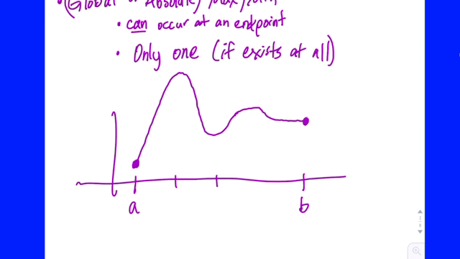There we go. So I'm going to label that high point as C. I'm going to label that next low point as D, and I'm going to label that next high point as E. So now I have these labeled. I can refer to them.